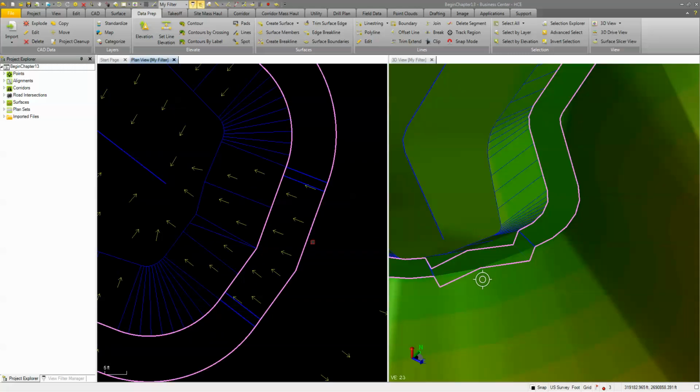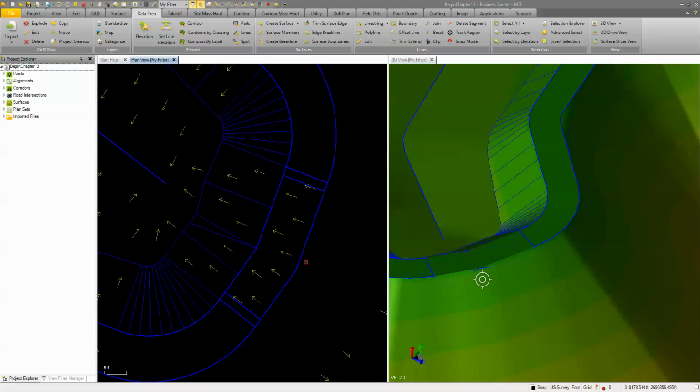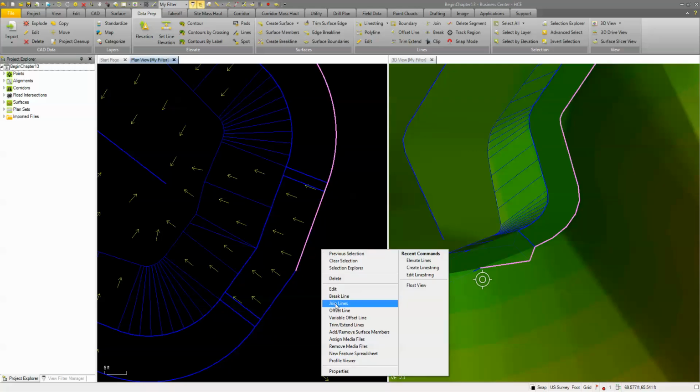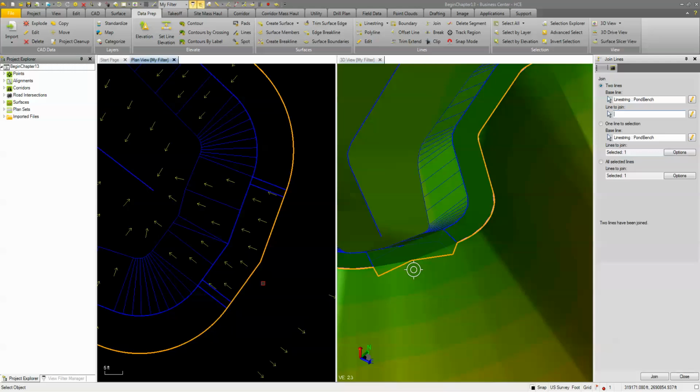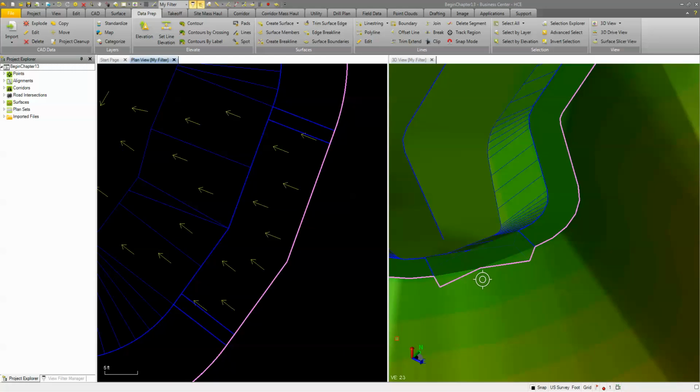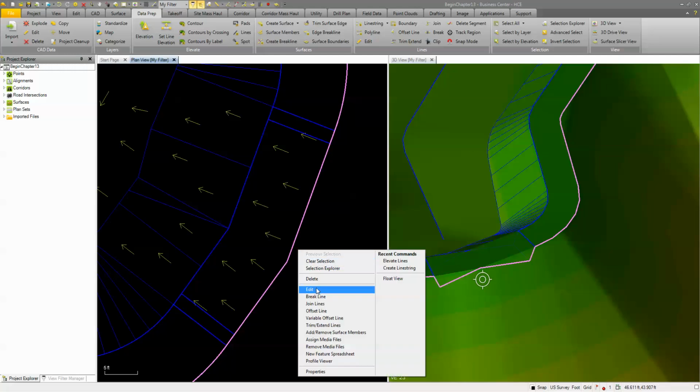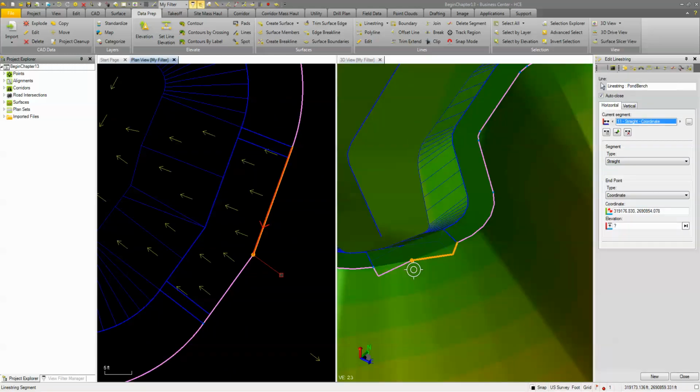Now we've got a couple high spots because we got some points in here, so we have to do a little bit of editing. I'm just going to come in and join this line with this one. Then we'll go ahead and get rid of that high. So what I can do is edit this line. You can see that the horizontal doesn't have a high spot, but if I go to vertical, there is one.